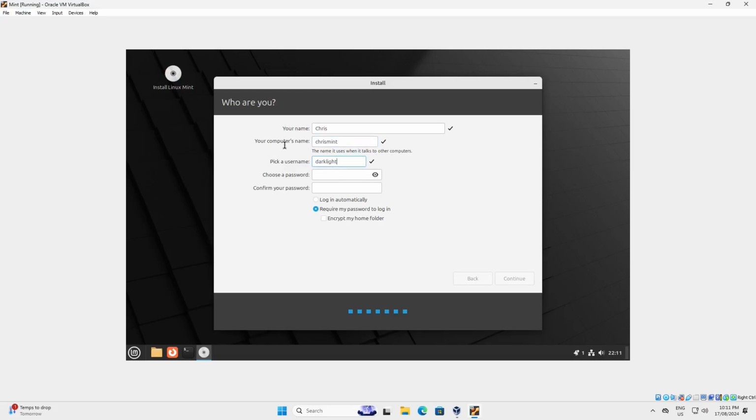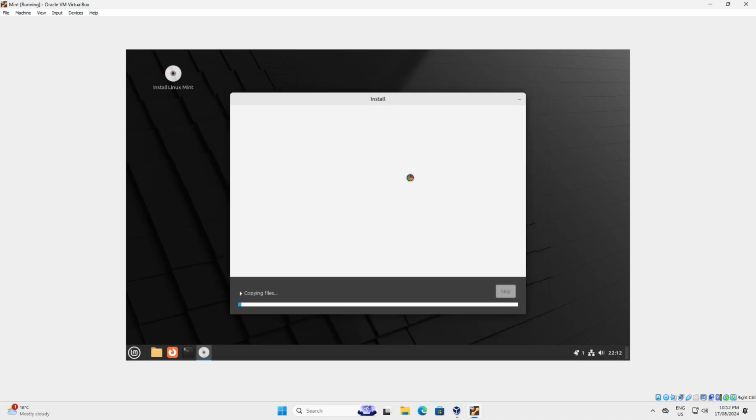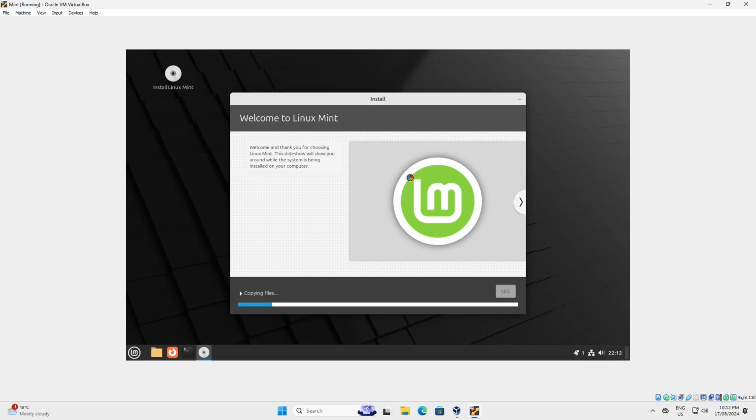My name is usually a dark light, and I'm just going to do this random password there. Log in automatically because why not? It's not like you're trying to protect a VM, but you can require the password. I wouldn't do encryption. I can't be bothered, but it's up to you guys. And then this is it. This is the install process, what it looks like. So yeah, fairly simple, fairly straightforward. I will skip to the end of this, and yeah, I guess I'll see you when we've finished.